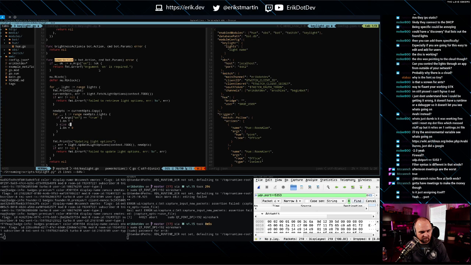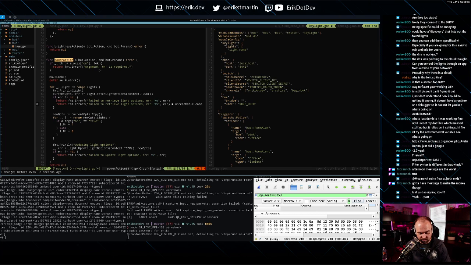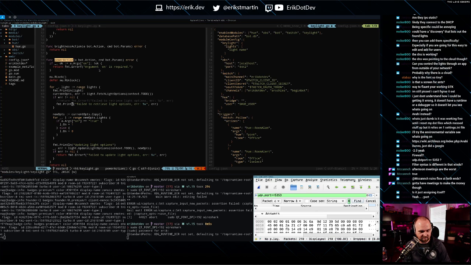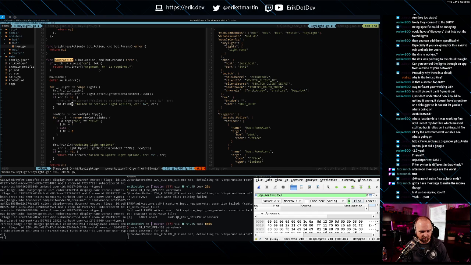Saying failed to retrieve light options here. So we're gonna skip this one and see whether it's just one of them. We're just gonna print it out and see whether it's just the first one, because right now we're returning, so we're never trying to get to the second light. Let's see whether there's just some weird error with that first light.